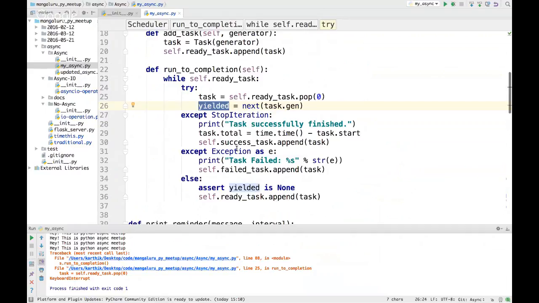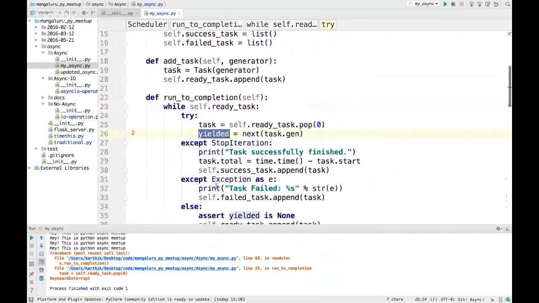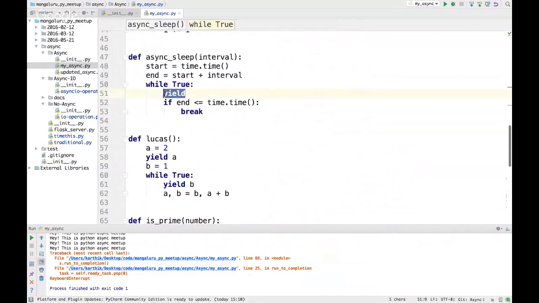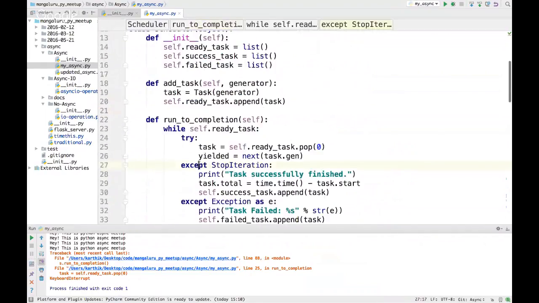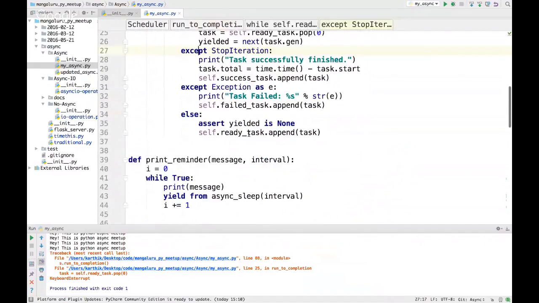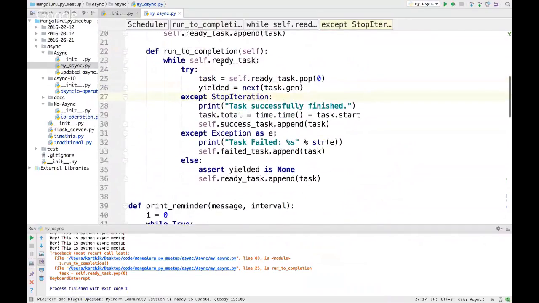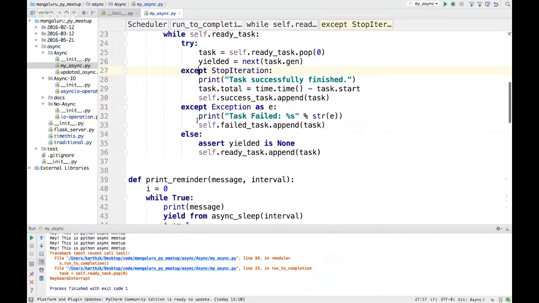If there is an exception, then the task has failed. Else, assert yielded is none, because I am using bare yields here, just yield. It's going to send me none back. So assert yielded is none, then self.ready task.append the task, so you push it back to the queue. Then again it will come back to while ready task. It will try to yield, and if it is none, it will append it back to the queue again. This is how it is working.